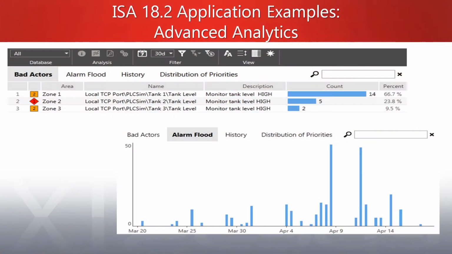So in this case, what this is showing me is a list of bad actors. Bad actors being, here are these alarms that came up. And by the way, it's telling me not only the count of alarms, how many times each has gone off. In this case, it's looking under the filter in the middle there. It's 30 days. So in the last 30 days, that tank high level has been off 14 times. And what's the next one? The tank 2 high level went off 5 times and tank 3 twice.